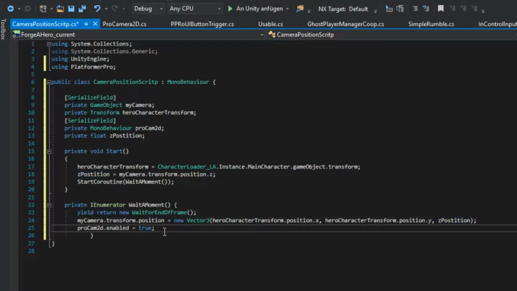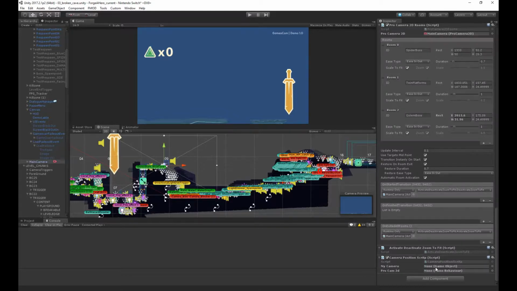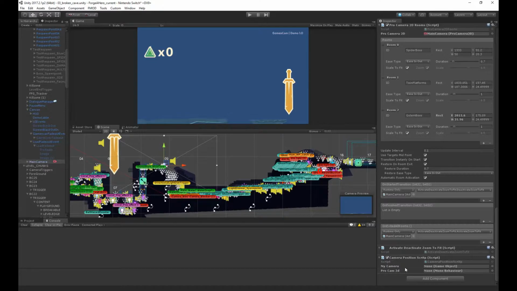So let's check if this is working. Let's save it, go back to Unity, and we'll have to assign a few variables here in the inspector. Can you remember that I added the serialized field tag to a few of the variables, so whenever that is compiled, it should appear here. So the two variables that have serialized fields are visible here in the inspector, the others are not visible. So my camera is visible and procam2d is visible. So we need to assign that here. So my camera, just move the camera over here.